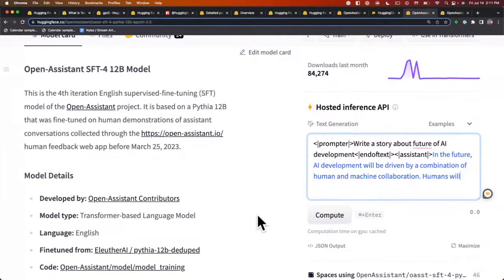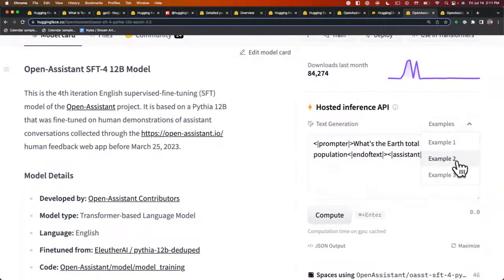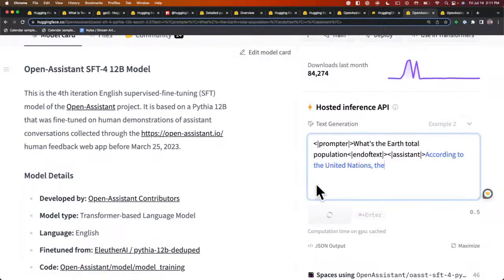This is just my thought process for finding different models to use, because this is something I'm still learning. With any machine learning, you can always create models, but it's also about finding the right model for your use case. In this case, you can give it a prompt and the end of the text, and then once you type in assistant, the assistant will take over and enter the rest. So, what's the total population of the Earth? This is the end of text, and then it will give you the total population as of a certain time frame.